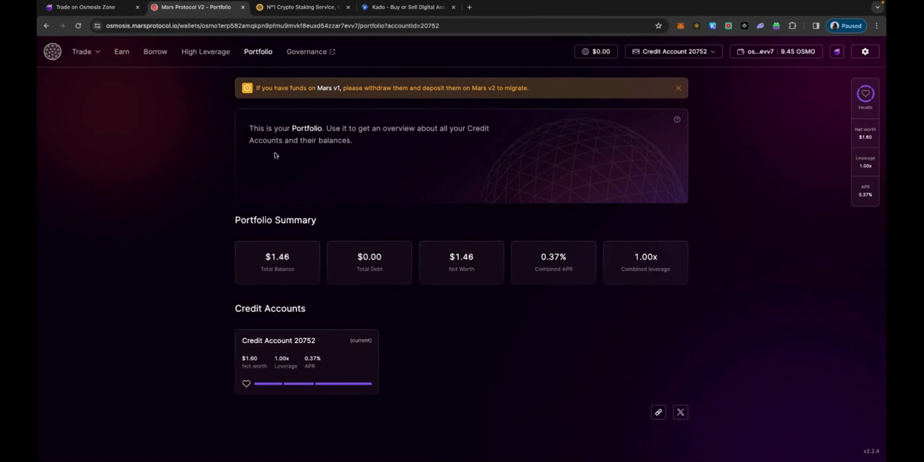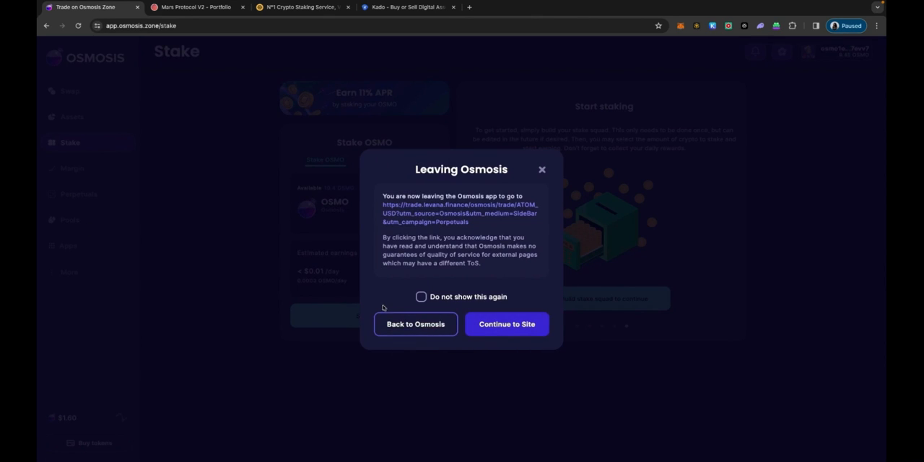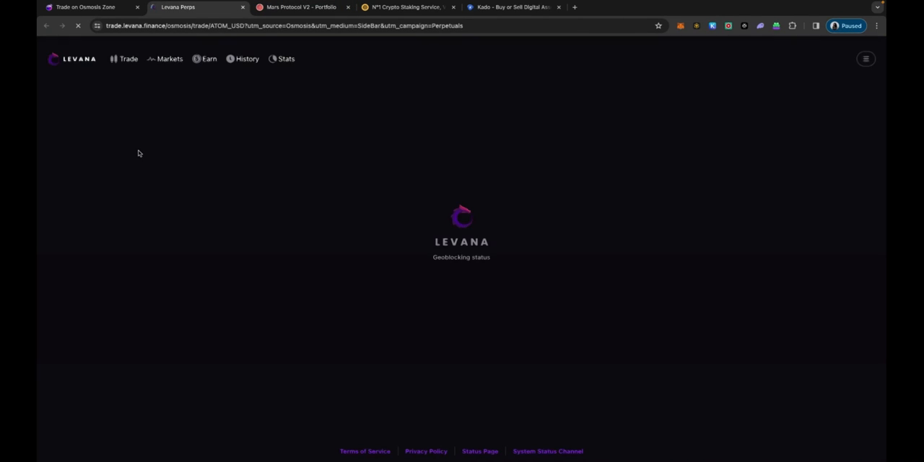And then here you'd see your portfolio. So you can see I have a credit account. My credit account is just the Osmosis that I lent. And then governance would take you forward. So that's Mars Protocol. And then you've got Levana as well, which is an application on Osmosis.